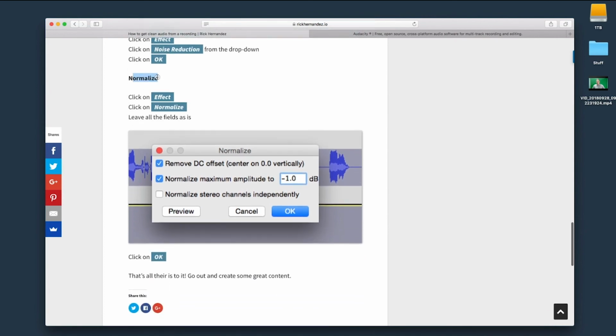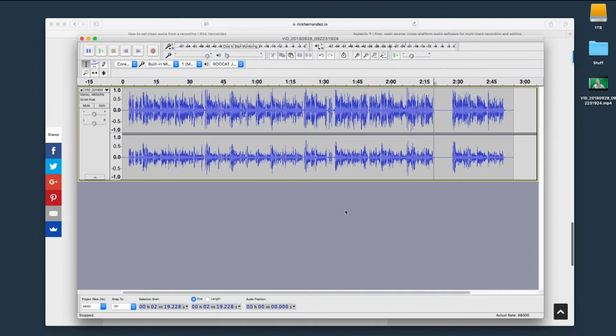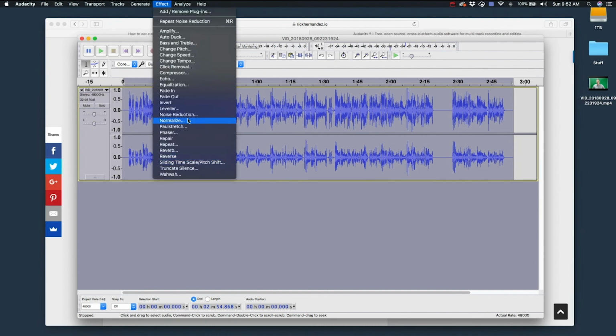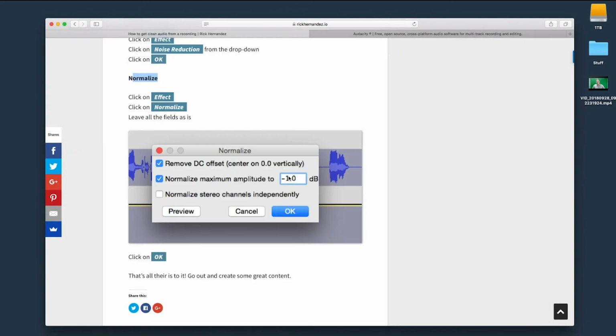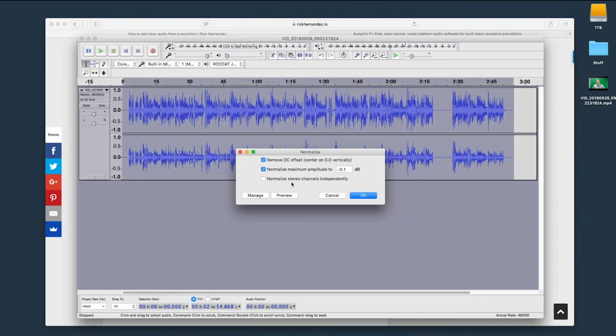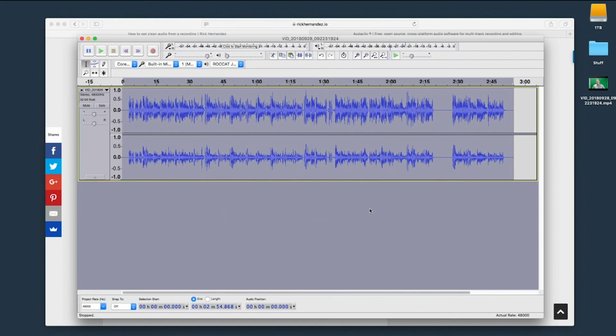And then finally, the last part is to normalize. So I'm going to go Effect, Normalize. I'm going to select it all. Effect, Normalize. Here it is. I'm going to click OK. And then again, you want to go between -1 to 1. So I'm going to do -1.0. There we go. Click OK.